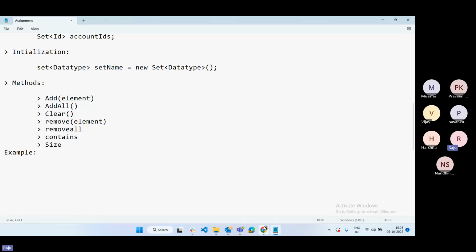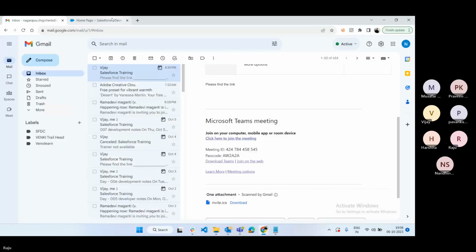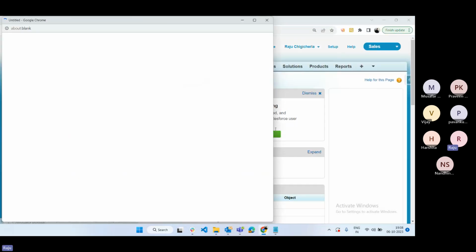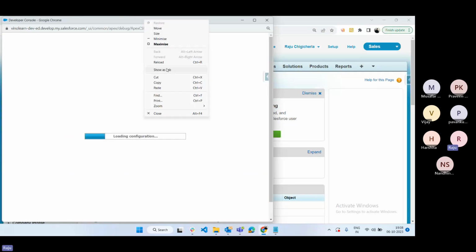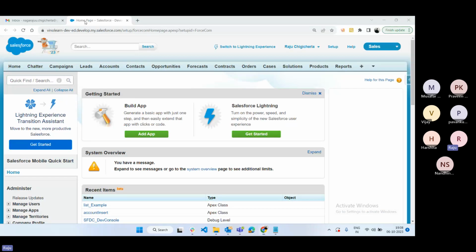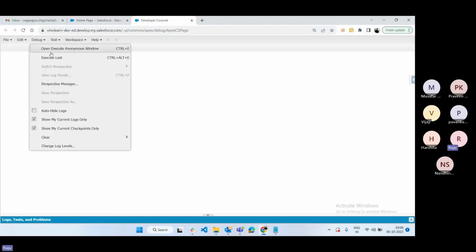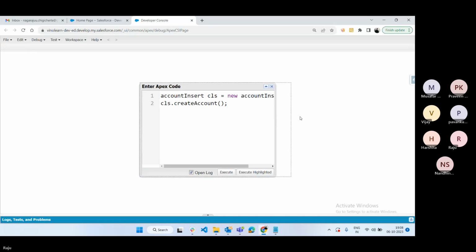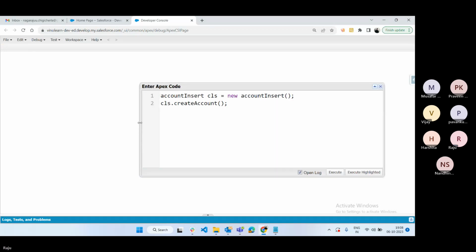For example, go to Salesforce, open the Developer Console. We'll see whether index is followed or not. Whatever points I have mentioned, I will explain practically now. Open the anonymous window, expand the anonymous window.